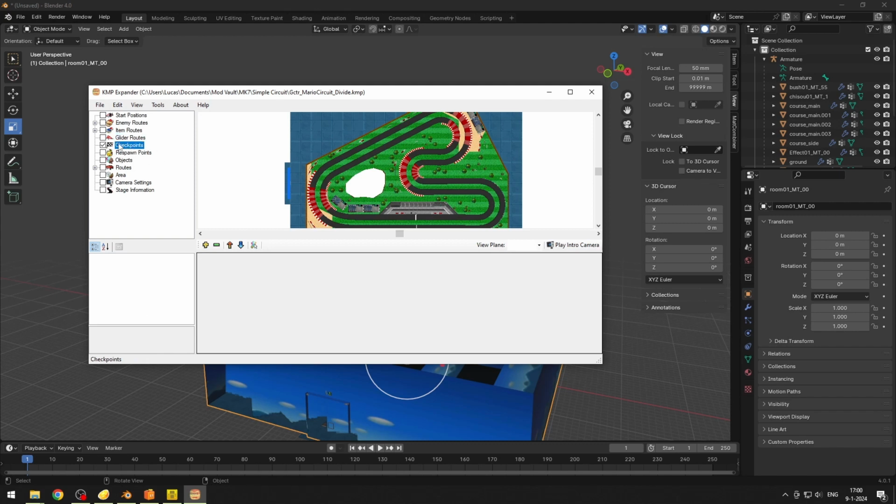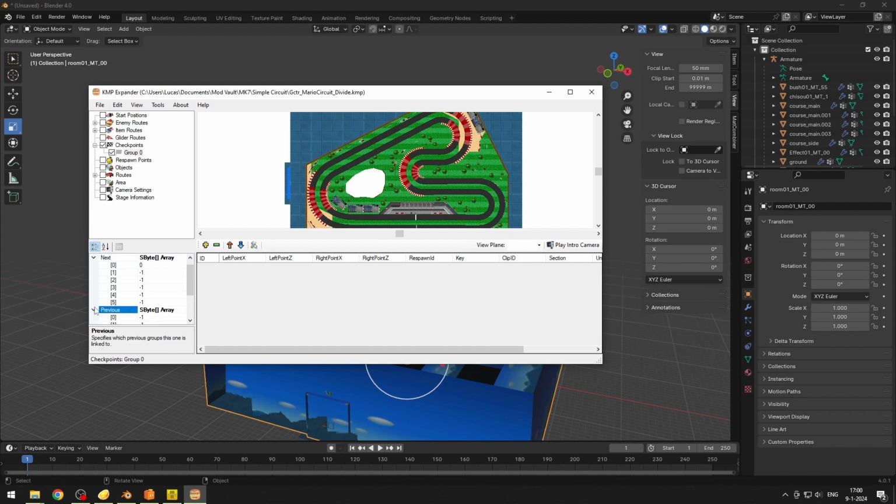Now we're going to go into checkpoints. There's also going to be a bunch of checkpoints, but there's only going to be one group, and this is going to have all of them. So make sure that you click into group 0, click onto the first checkpoint, and hit the minus a bunch of times, alright? We're also going to set this one to 0, 0, so it always loops back to the first point, right? There we go.